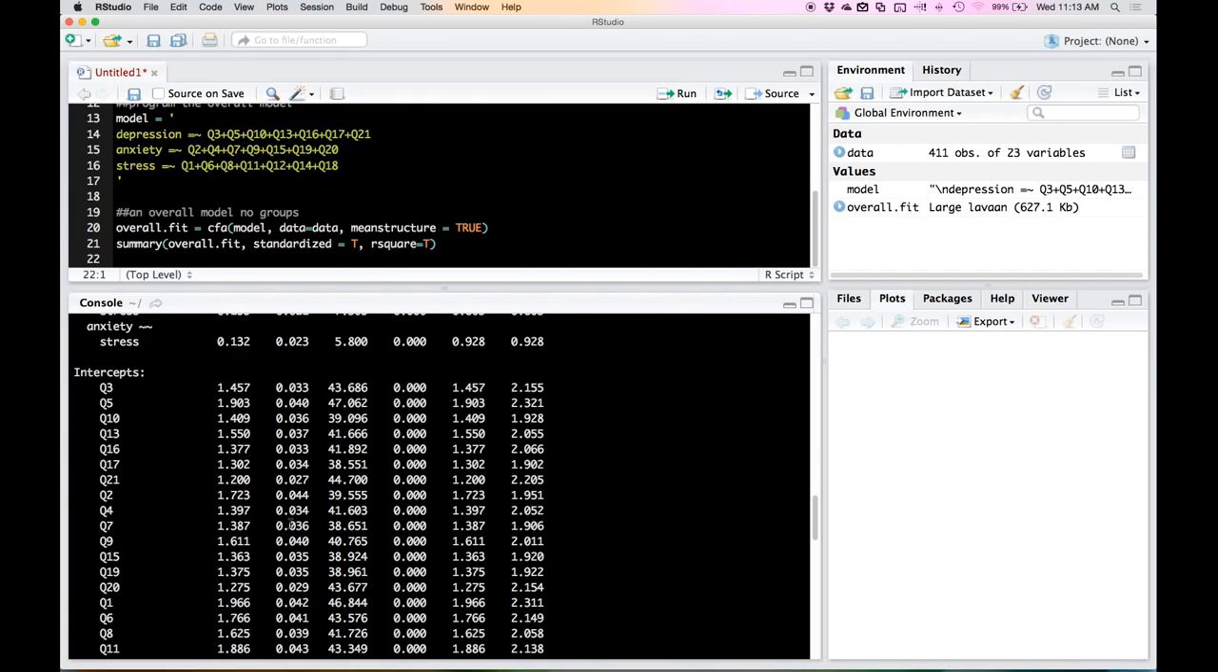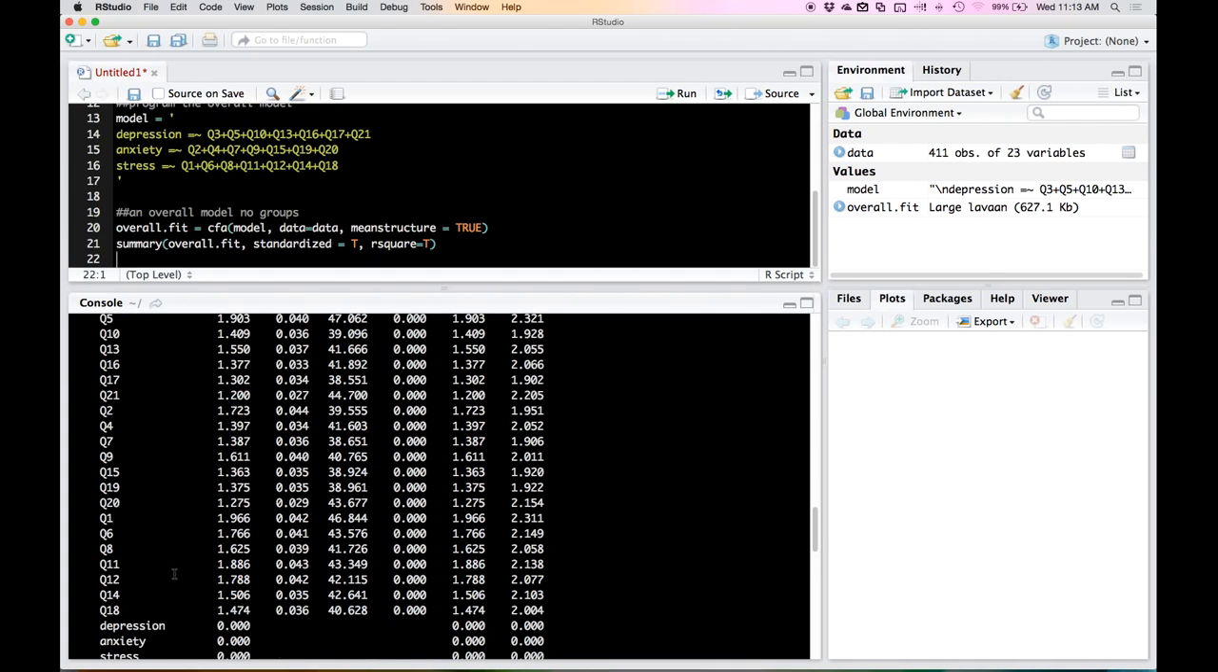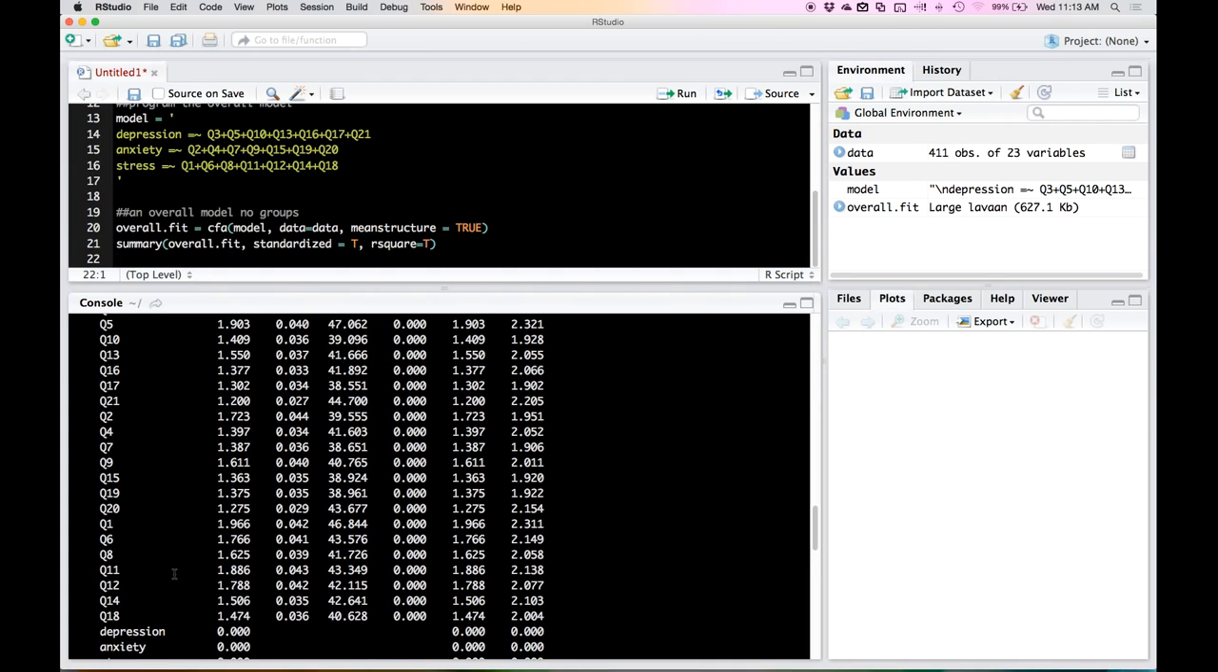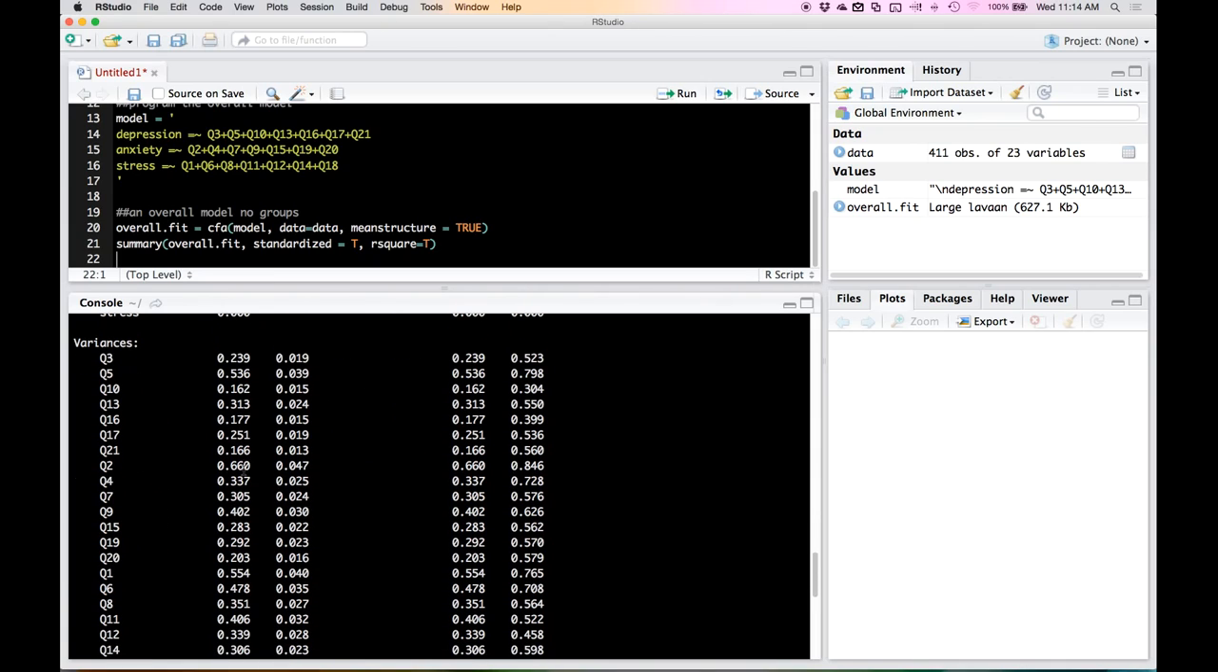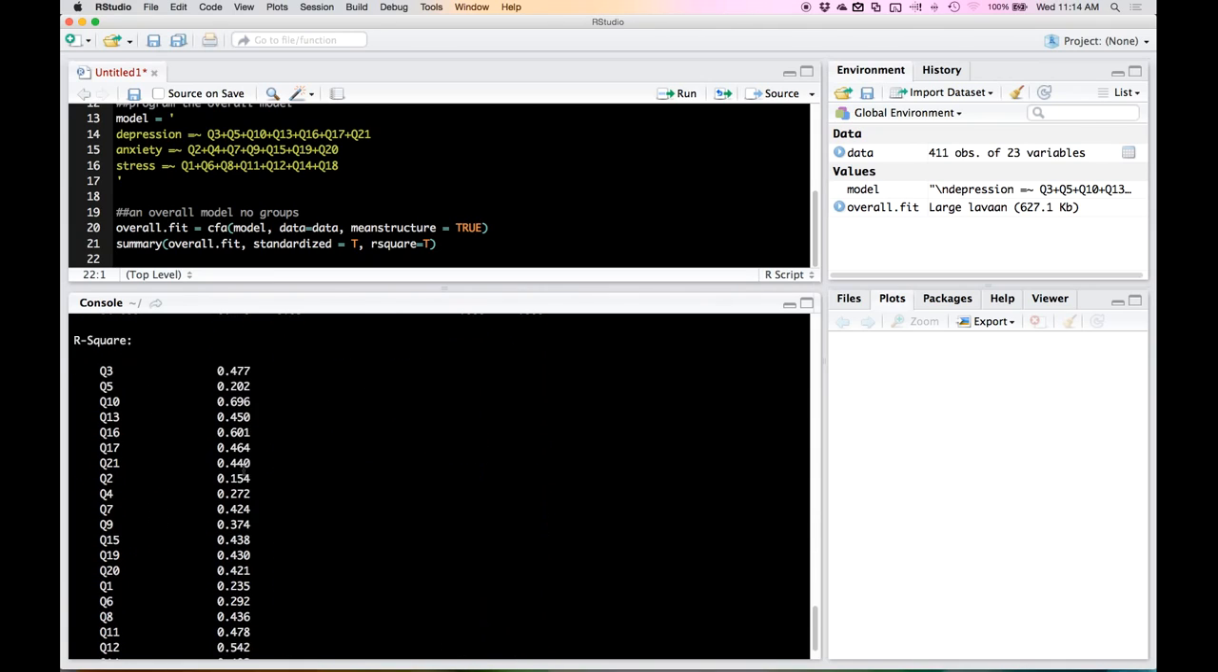Now, the intercepts are the average score for all of the questions, and I'm actually going to use the unstandardized solution, so that's in the scale of the variable. They tend to have fairly low averages, which makes sense because most of the population this is tested on is a college student population who does have depression and anxiety, but they're not at clinical levels usually. There's a small proportion of them that would be, and most of these people are not, so their scores are kind of low. All my variances are positive. And then all my R-squareds are less than 1, so no Heywood cases. So the model seems to run.